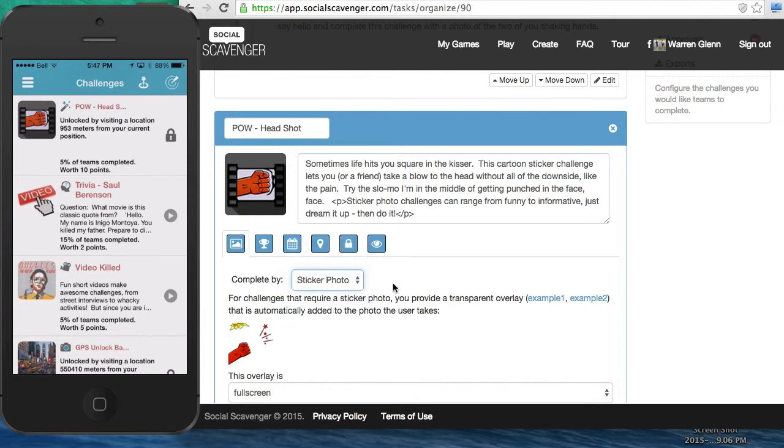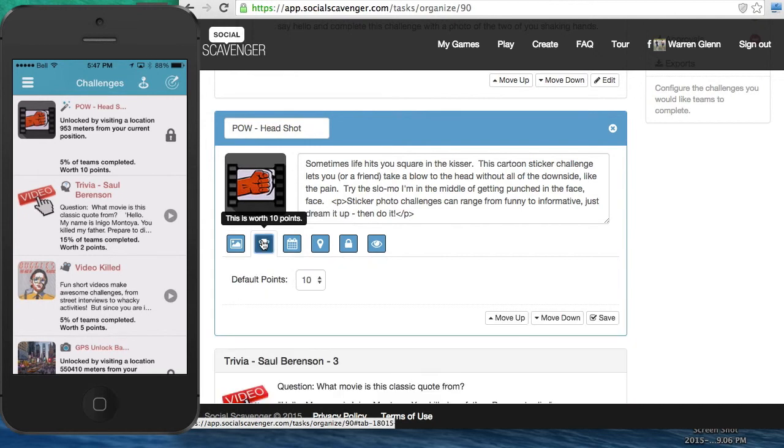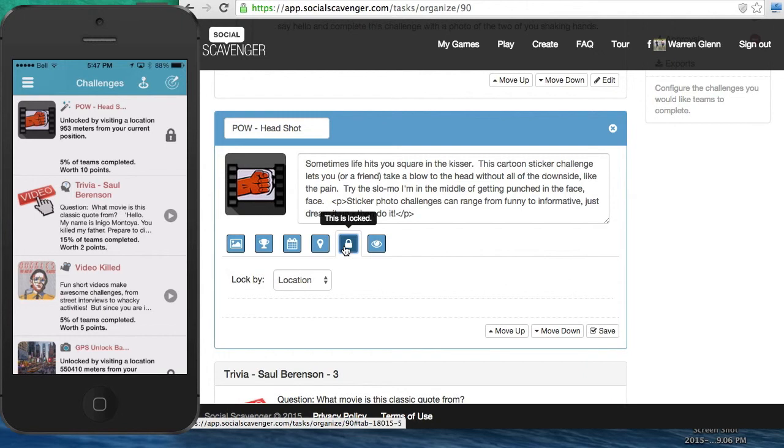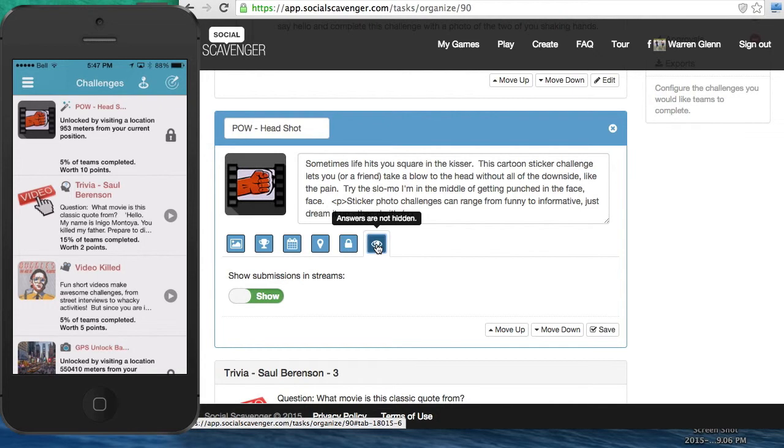So we set our challenge type, we set how many points it's going to be worth, we determine if it's going to be at a location. If it's at a location, we're just using a Google map. We can type in an address. It's going to pinpoint it. We decide if we want to lock our challenges to locations or other challenges. We decide if our challenges want to show up in that live stream or not. So those are the main features we're going to go through. They let you create a lot of different flexible games.